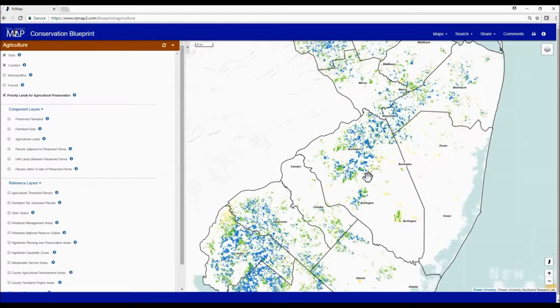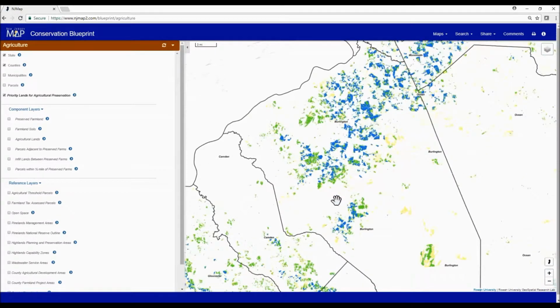What do you see, Steve? No, it's zooming in and out of Burlington. So, that's okay. Great. Go ahead. Sorry, go ahead.